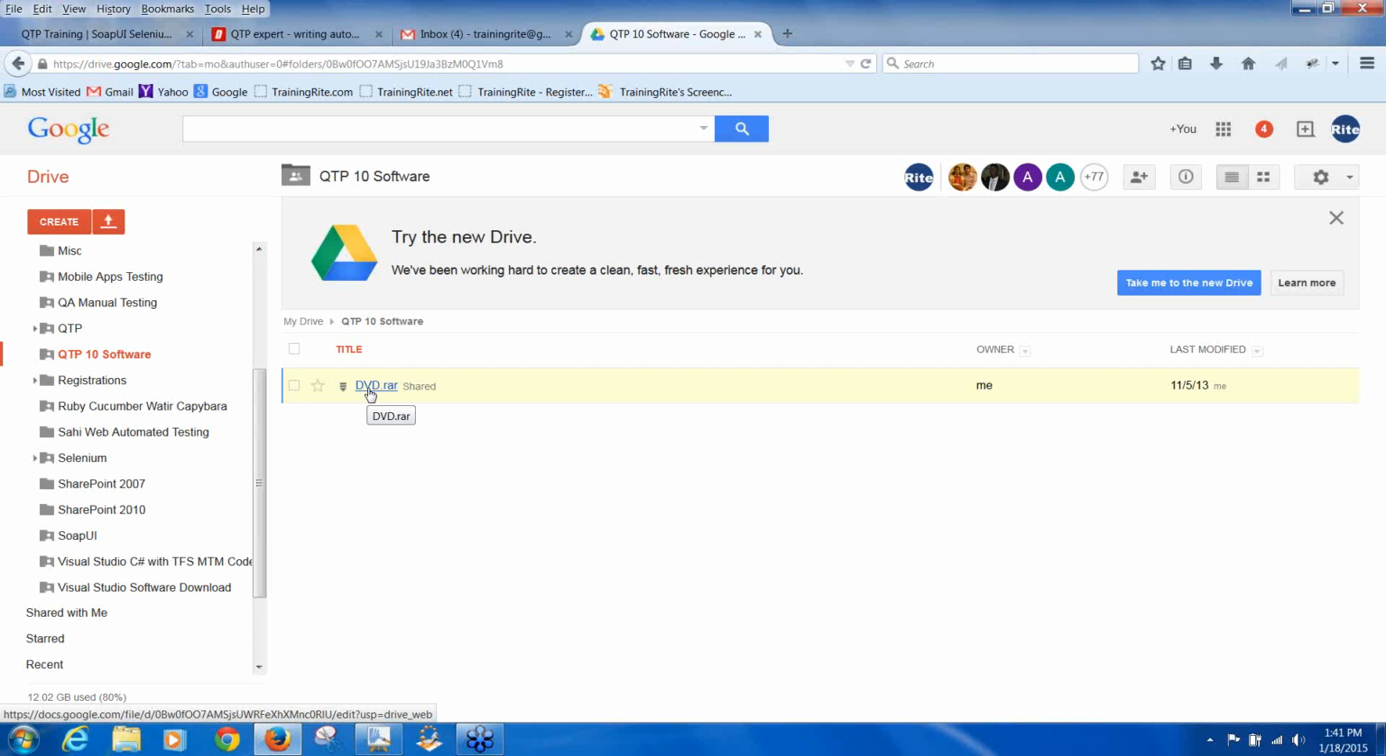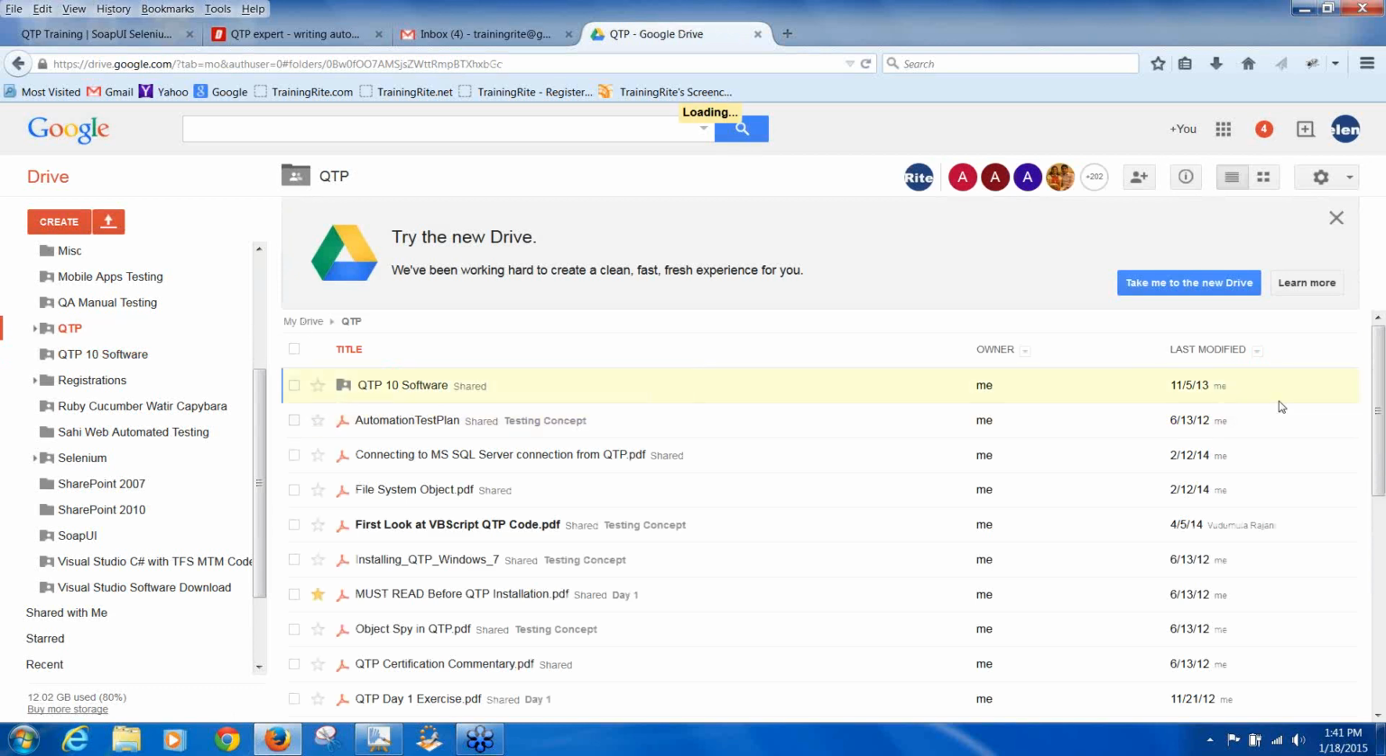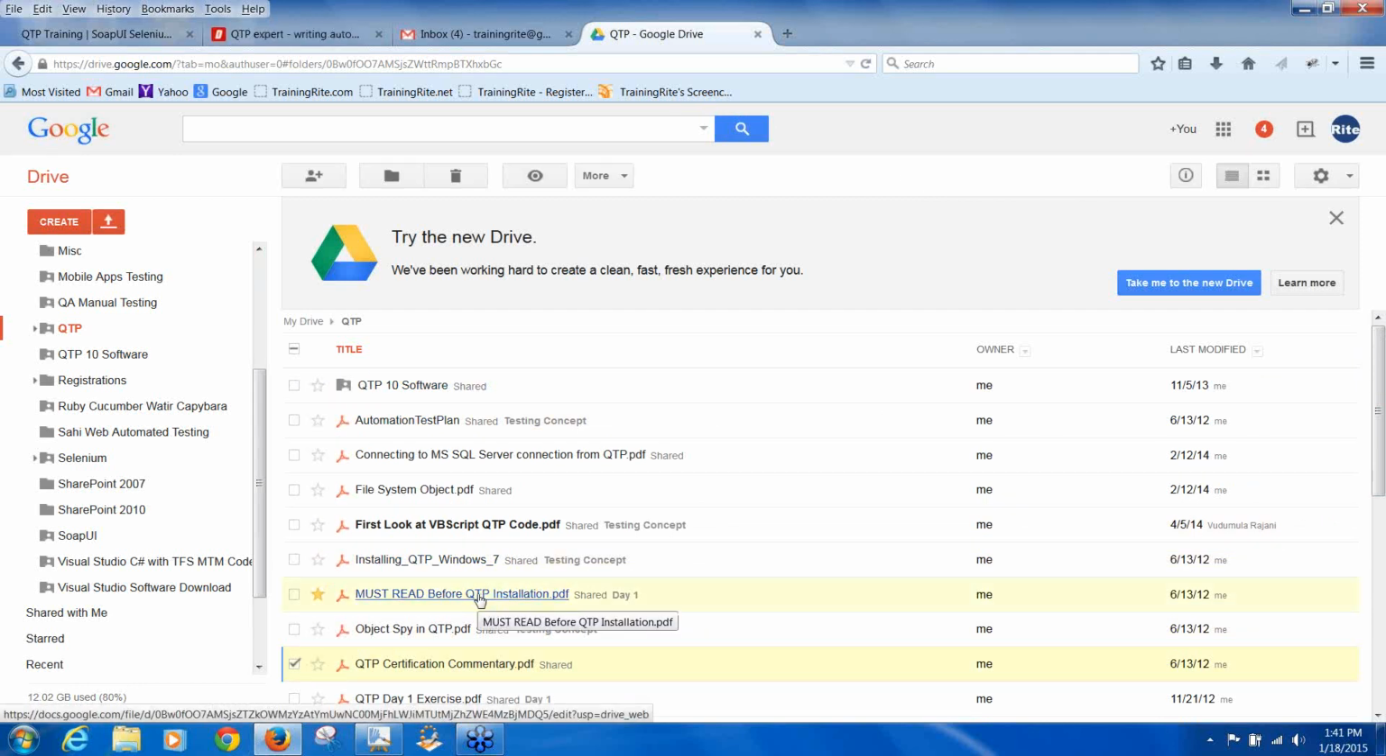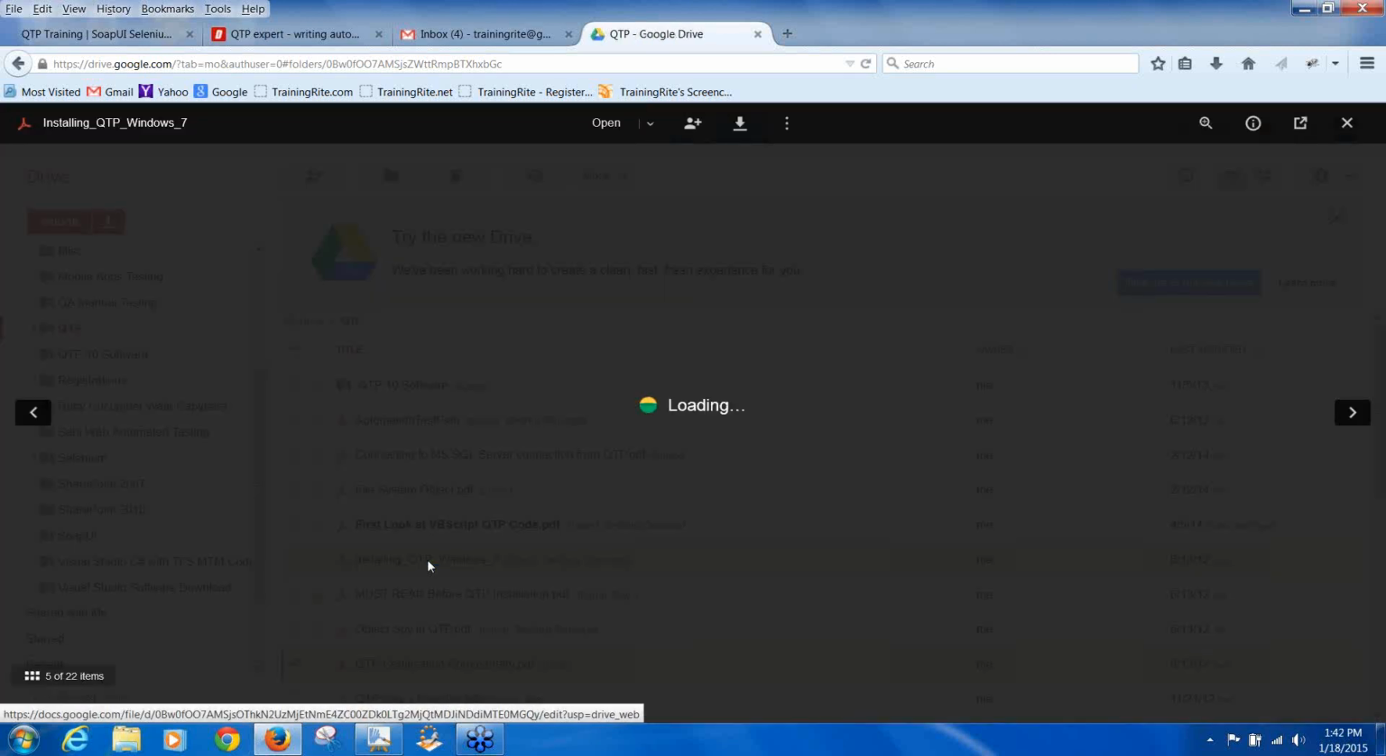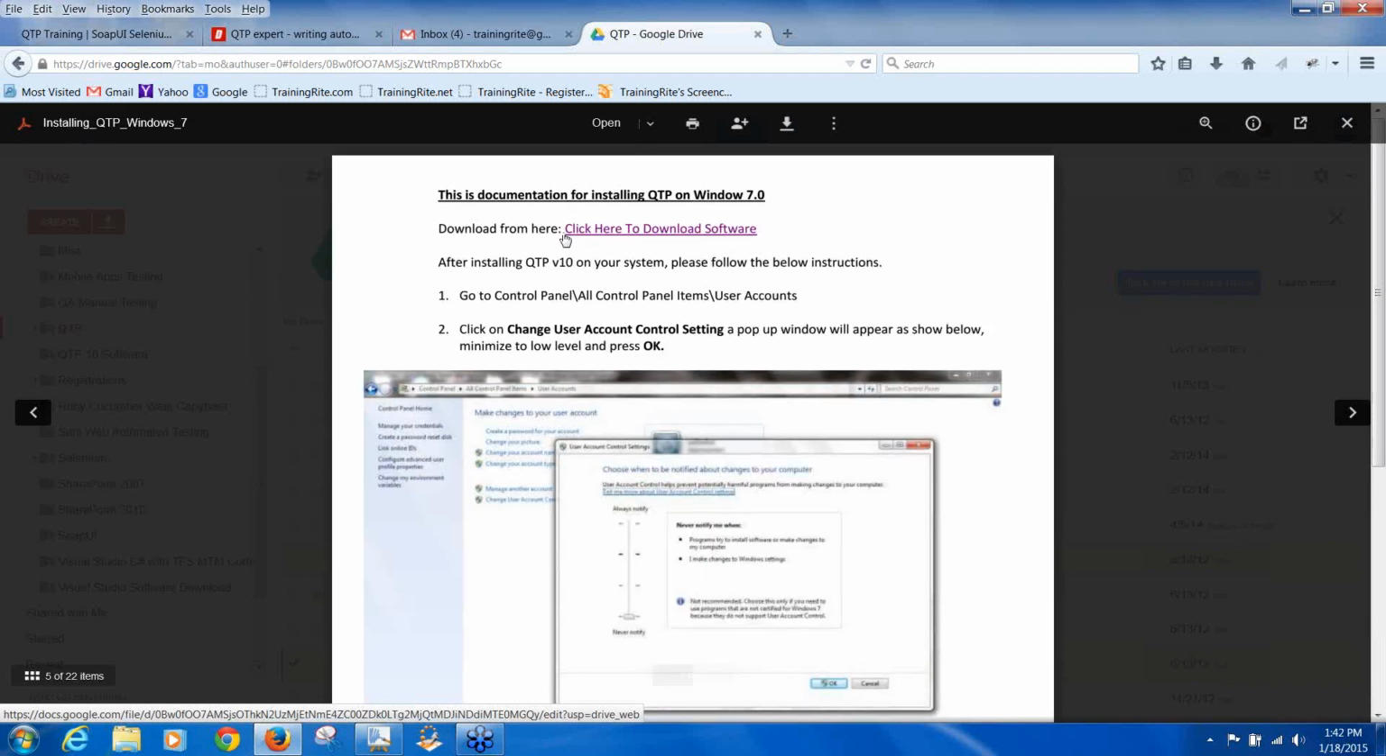Now the question is, how do you go through the installation? And here is the documentation we have shared with you: QTP 10 software, installing QTP on Windows 7, how to do that, must read before QTP installation. So all of this is shared with you. Just to give you an idea, this is the documentation on how to install it. After you install, there are certain things that you have to do, so we talked about that in this document.